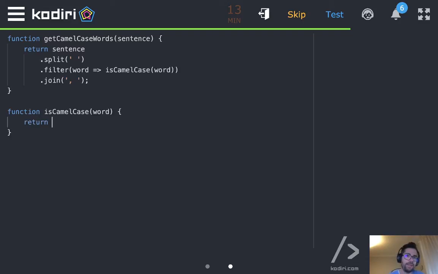So in that case, I need to evaluate each individual character. So I'm going to use split, and this time I will use an empty string. So if my word is guys, split with an empty string will return G, U, Y, and S. So now I want to use find.